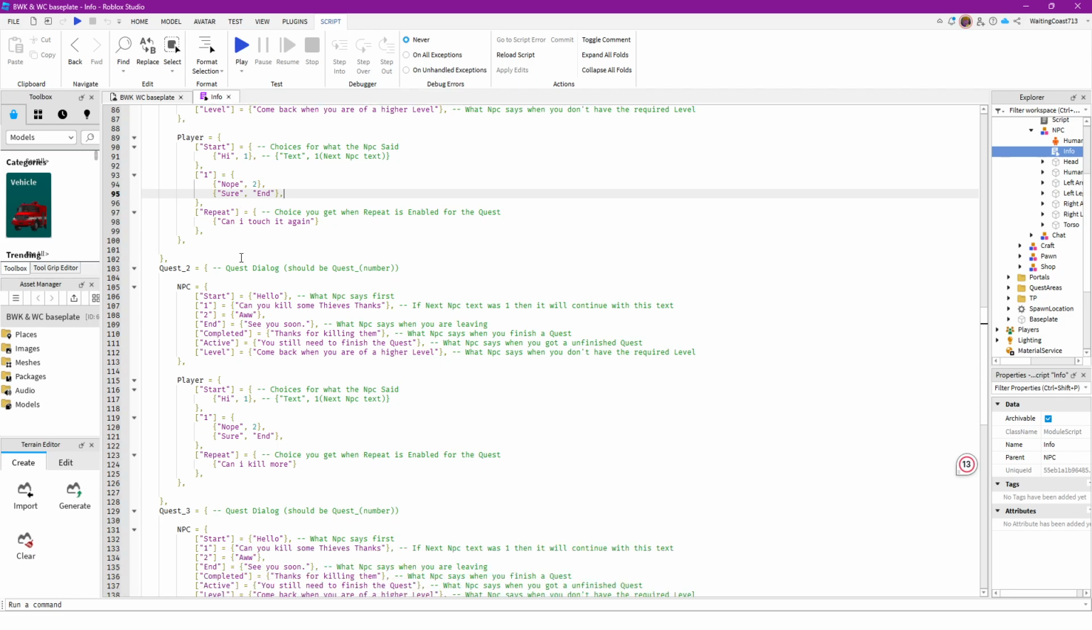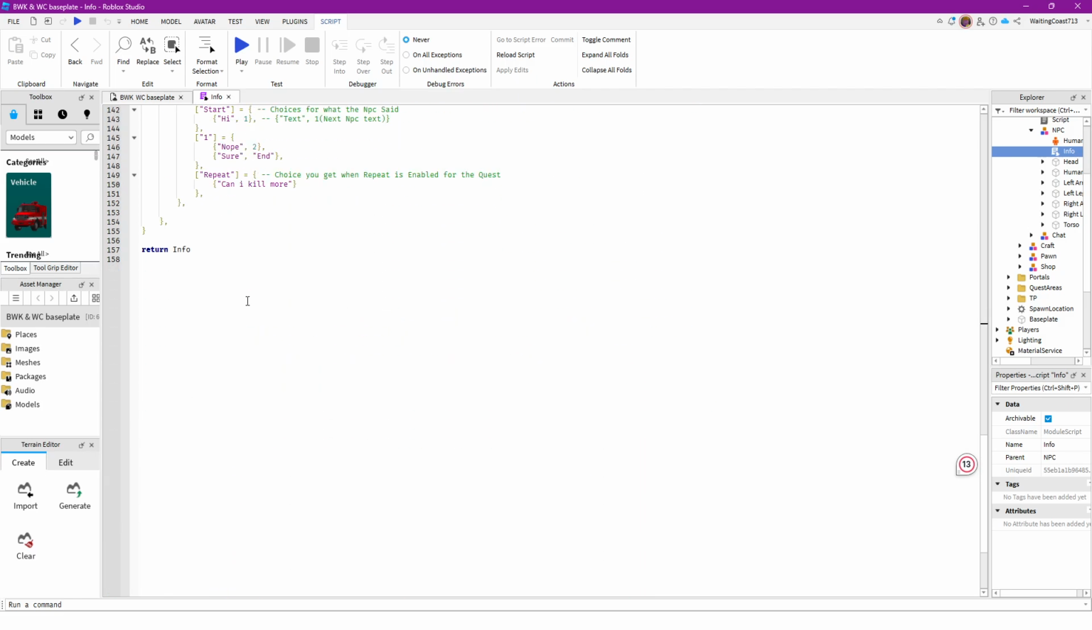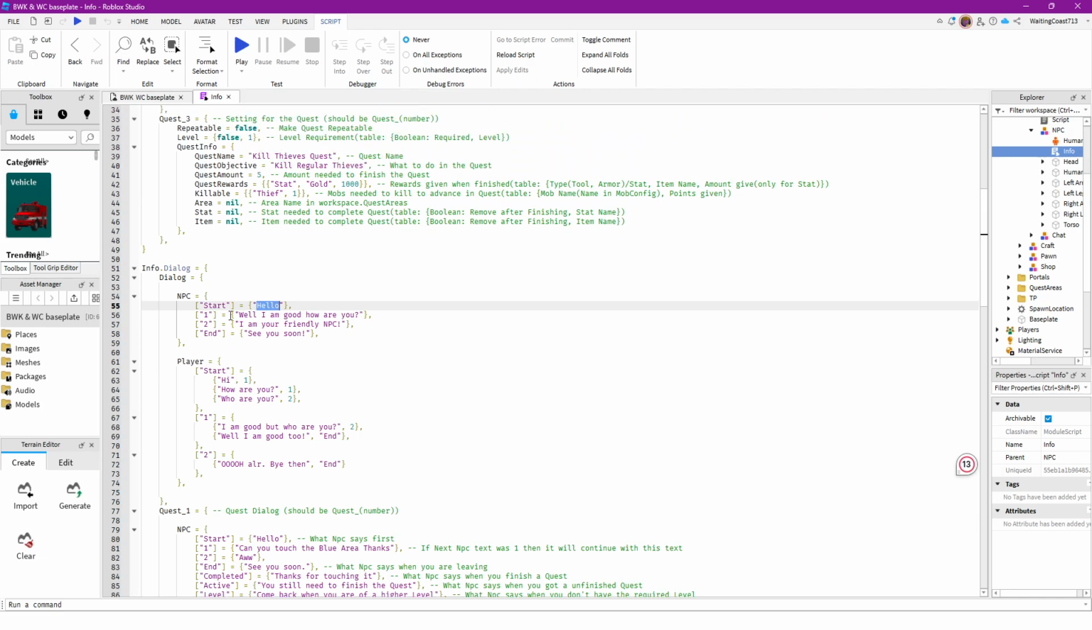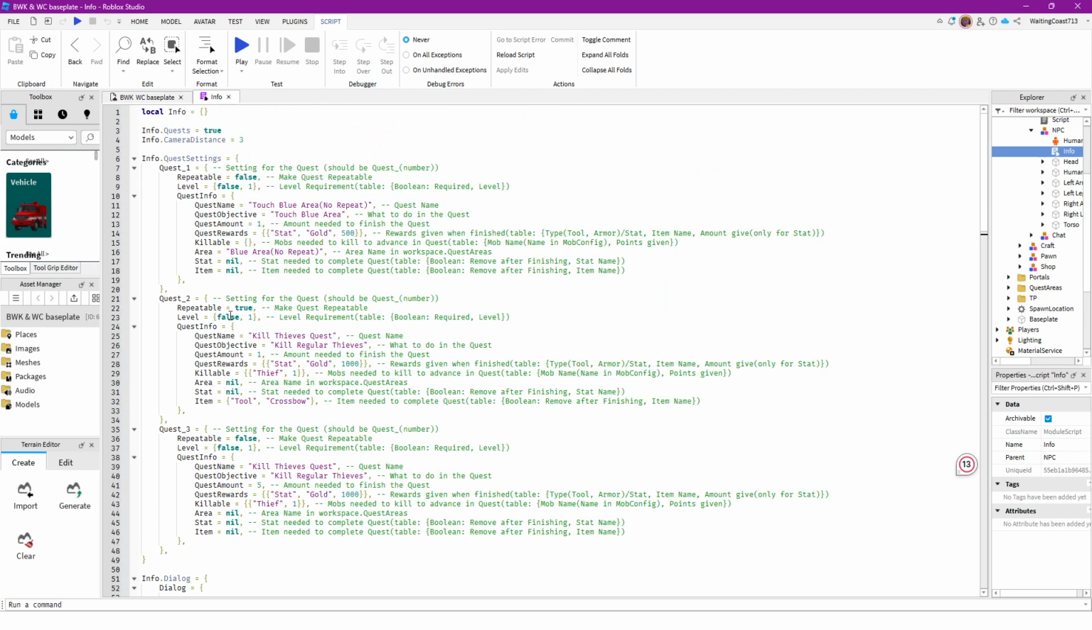When you complete a quest, it's going to go down to the next one, and when you complete all of the quests, it runs the dialogue here. And of course, for any repeatable quests, like right here, you'll be presented with an extra option to repeat the quest. Now let's talk about the quests. We've talked all about the dialogue. Let's talk about the quests.